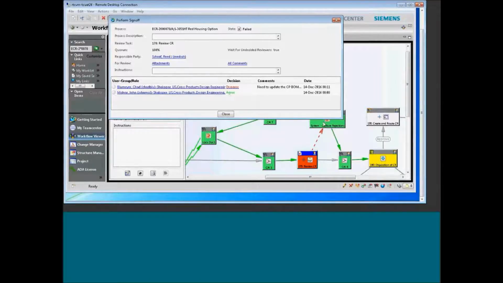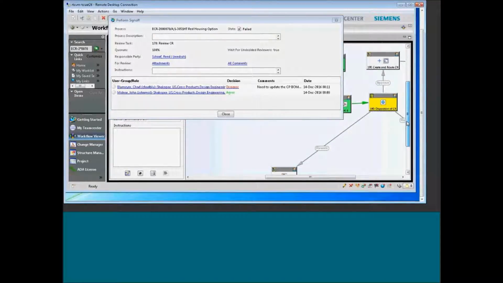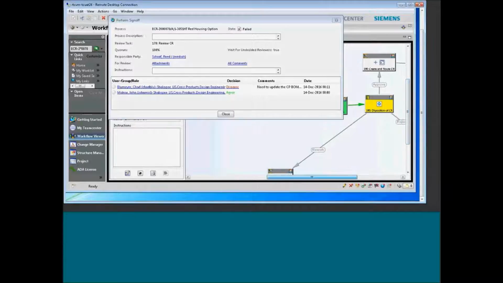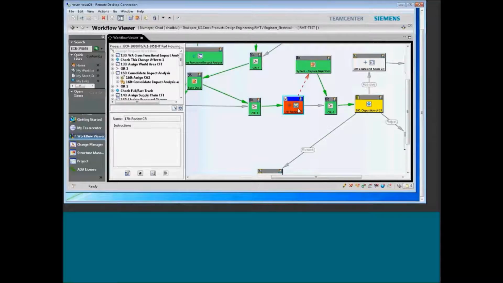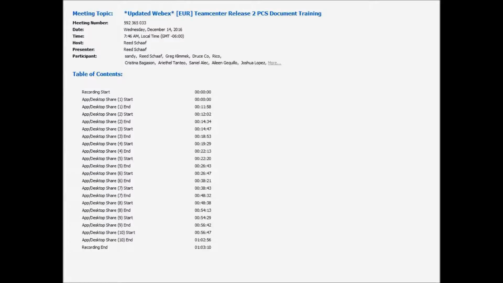But it does continue on in the workflow and goes to the change review board chairperson to make the ultimate choice here to ask for some rework, send it through the rework path, approve or reject. So I'm done with my change review board step, and it goes back to Reed as the subject matter expert.